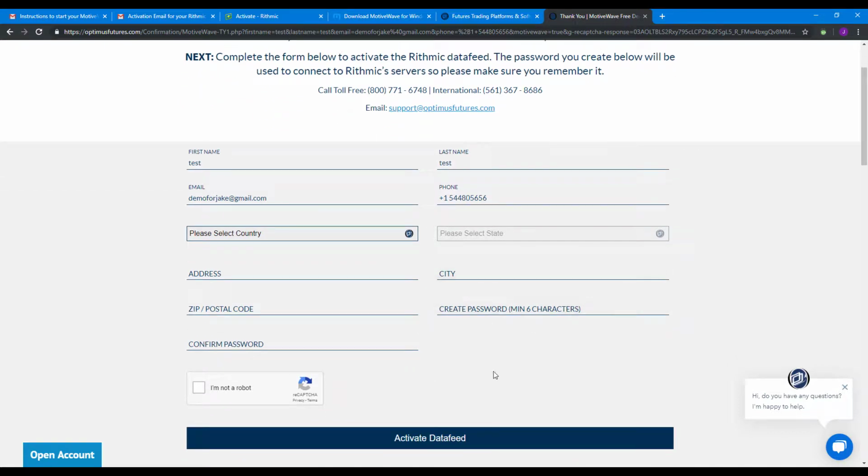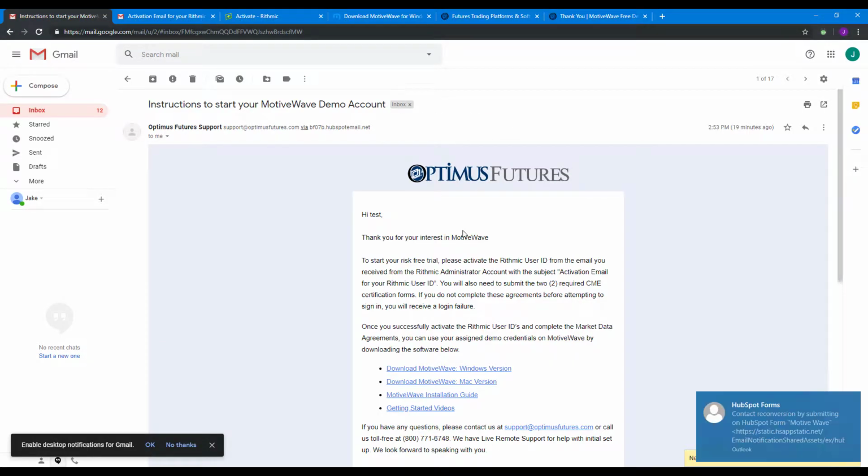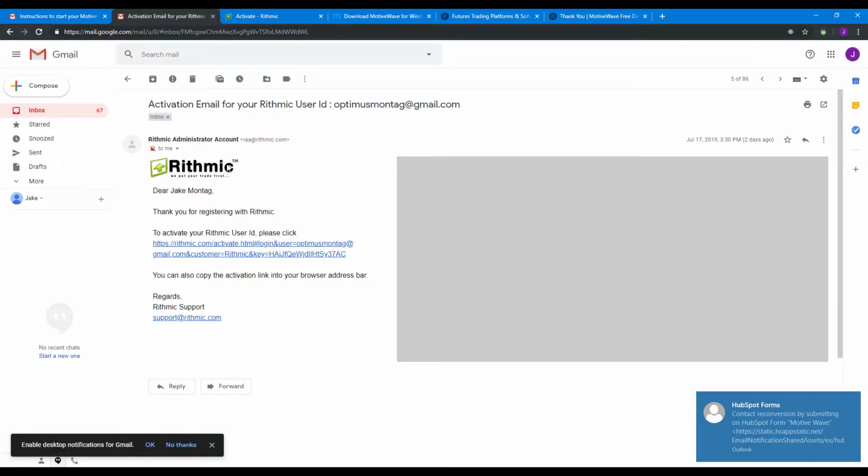So now that that is taken out of the way, and once you've filled out everything and clicked the activate data feed button, you should head over to your email and you should expect to receive two emails. One from the Optimus Futures team. It will look like this. And then there is a second email, an activation email here for Rhythmic.